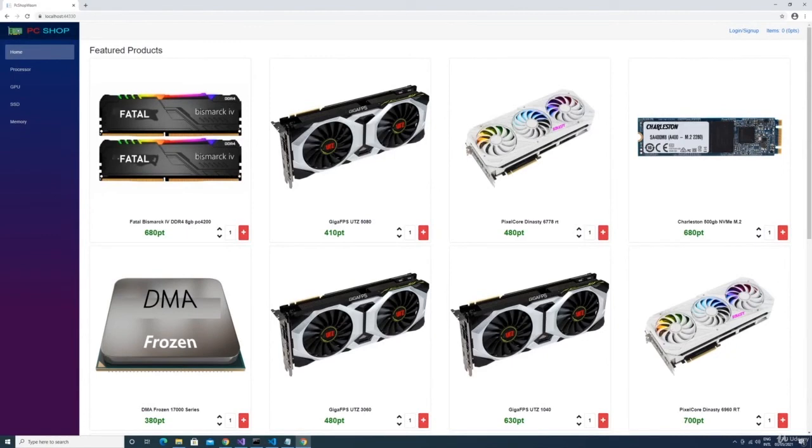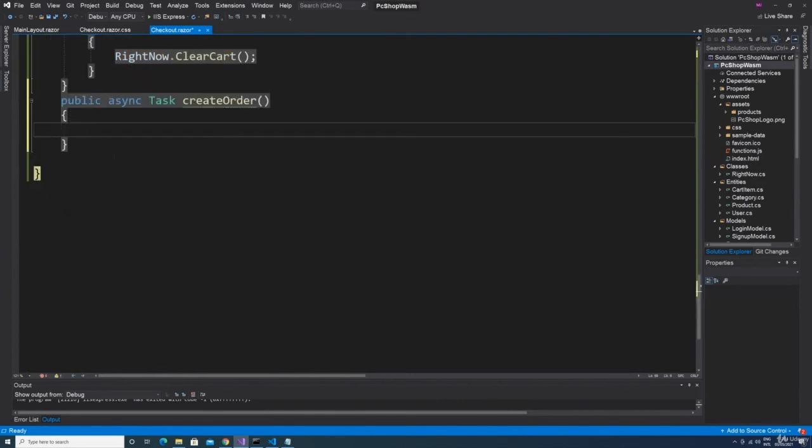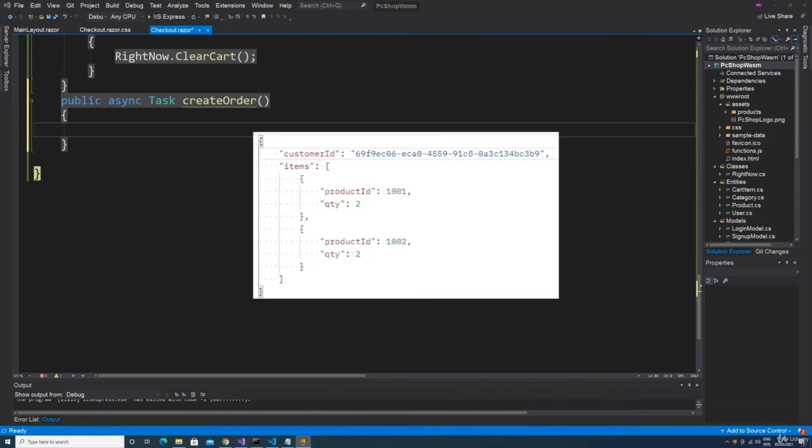It's time to complete the order. Inject the HTTP client service on the checkout.razor page. As you probably deduced, we will post the order containing the data to a REST endpoint. So create an asynchronous task with the name CreateOrder. We need to format the data to be sent.